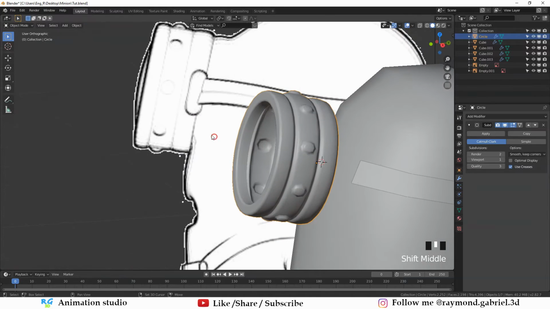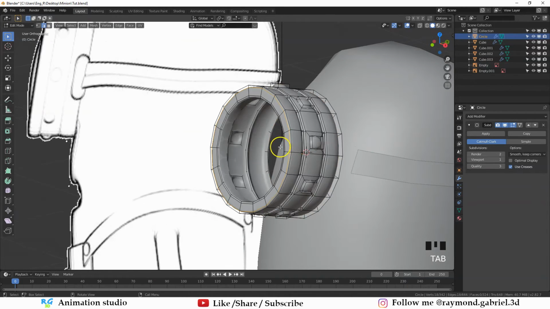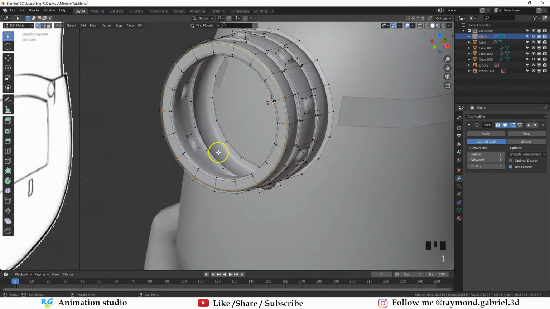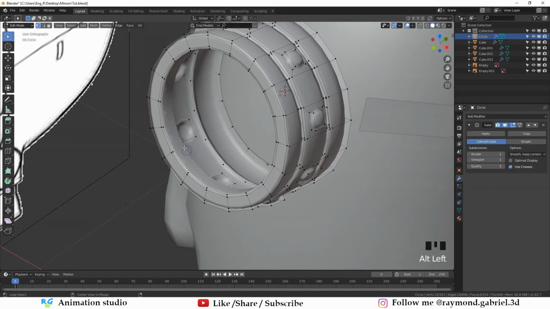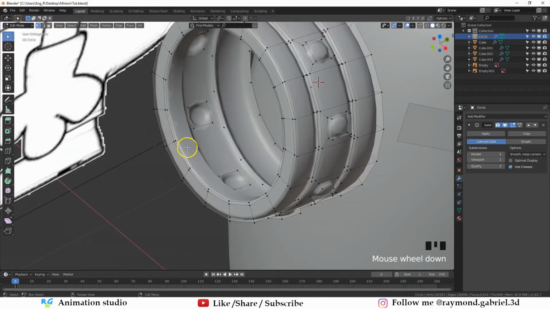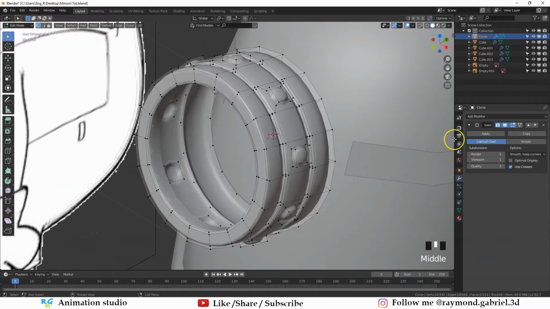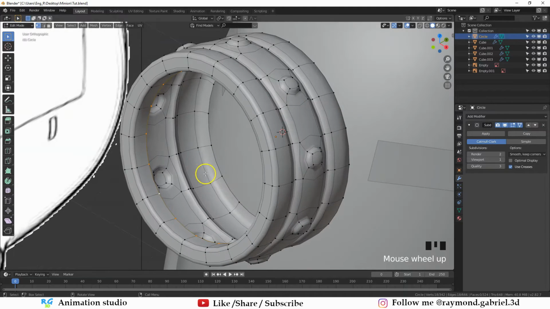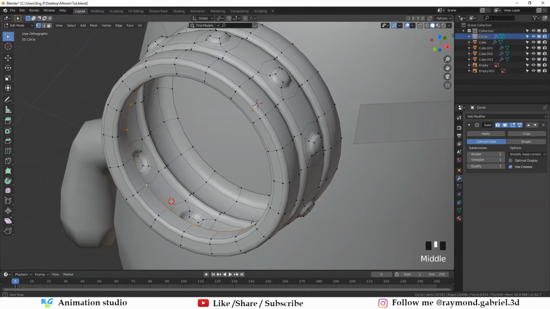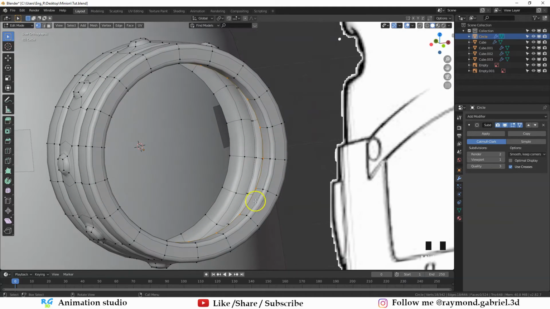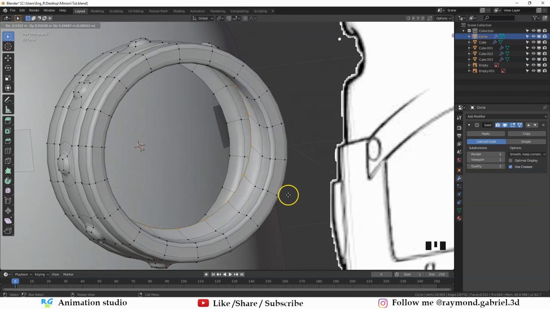Okay, let's add the lens of the goggles. Press tab to go to edit mode. Press 1 for vertex select. Select this loop of vertices. If you want to see the vertices better, press this toggle and that will make the vertices respect the smoothness of the shape. Alright, press E and that will extrude out another loop.